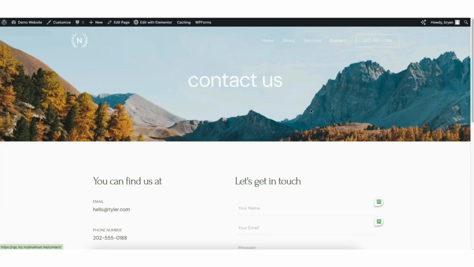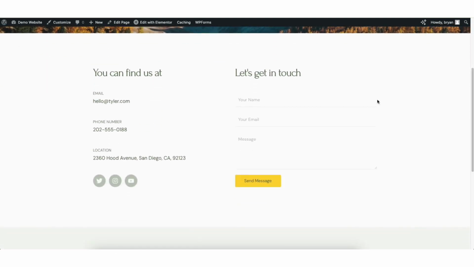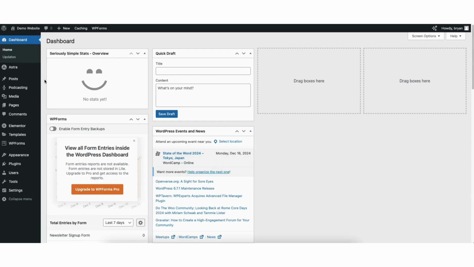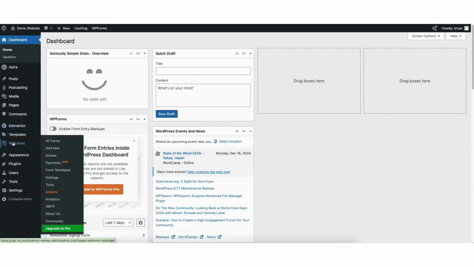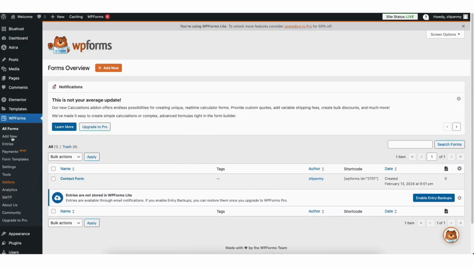Click Contact in the menu. You'll see the contact form showing here. To edit the contact form on your site, hover over your site title name at the top. Click Dashboard. Next, click on WP Forms. You'll see the Contact Us form here. Hover over it and click Edit.